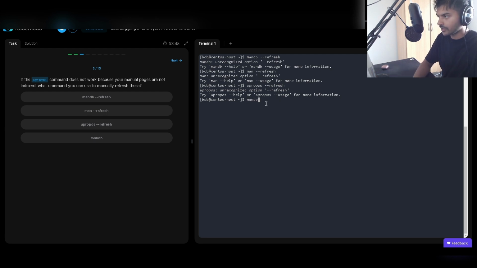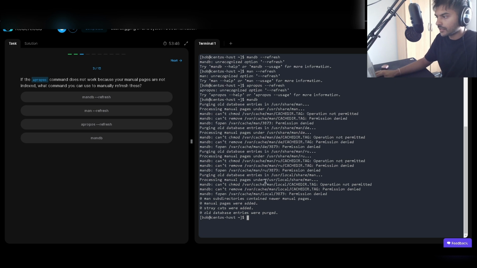So the last one is mandb. And as you can see, it's pretty much the only one that answers the question, because you want your manual pages to refresh the indexes. And basically here, it says that it's doing what's asked. So mandb is the answer here.